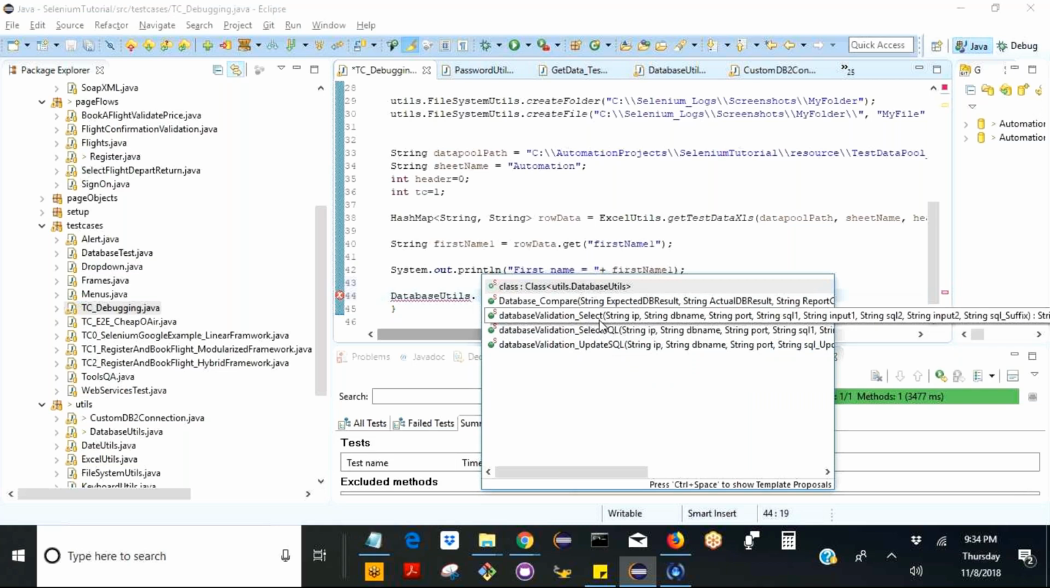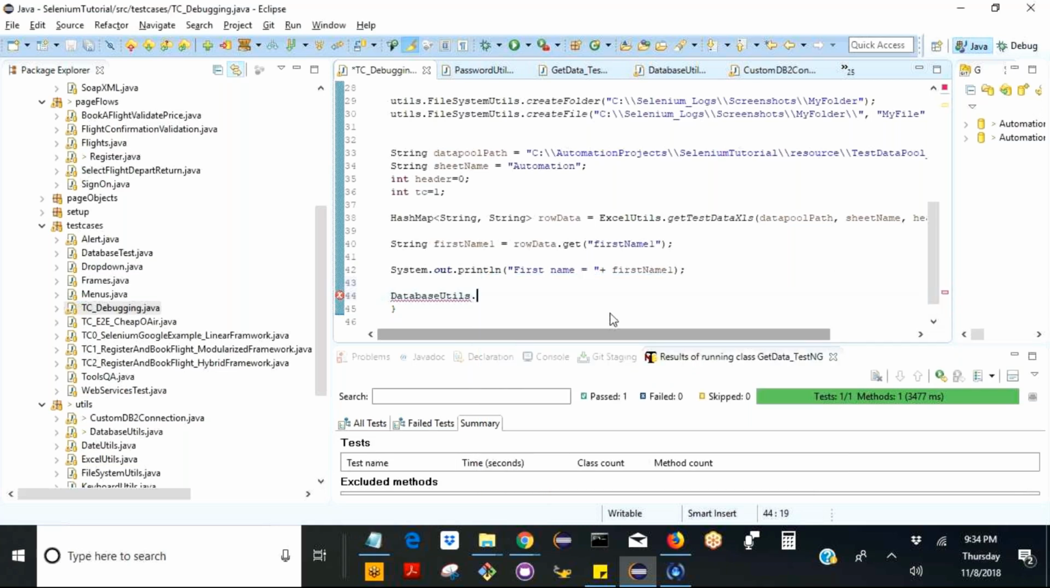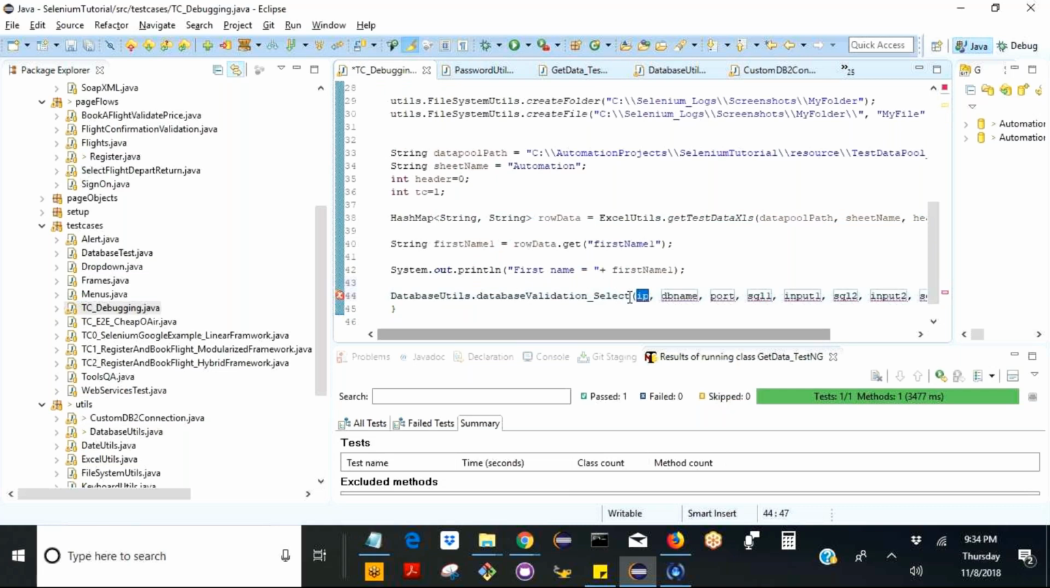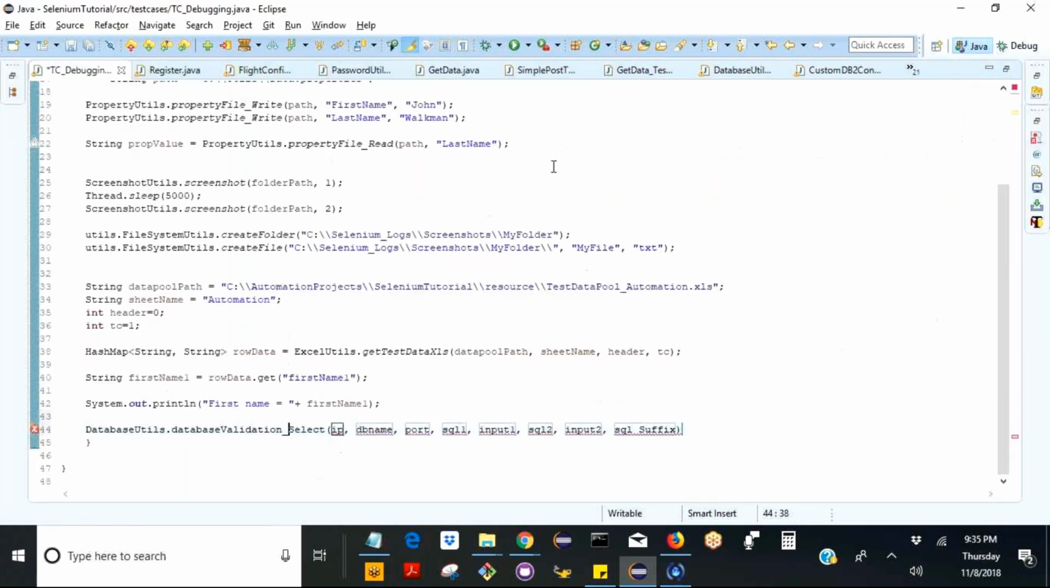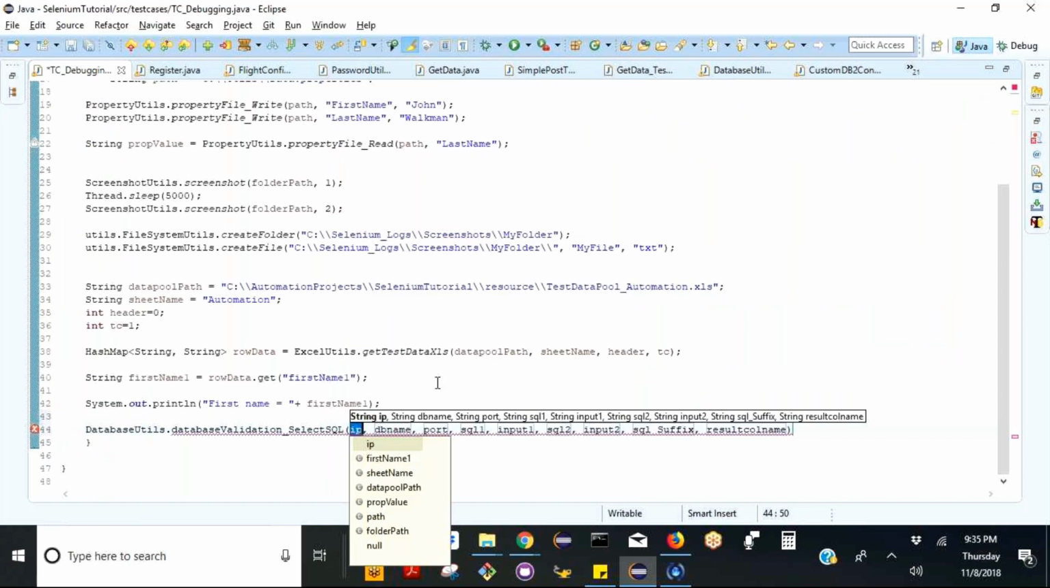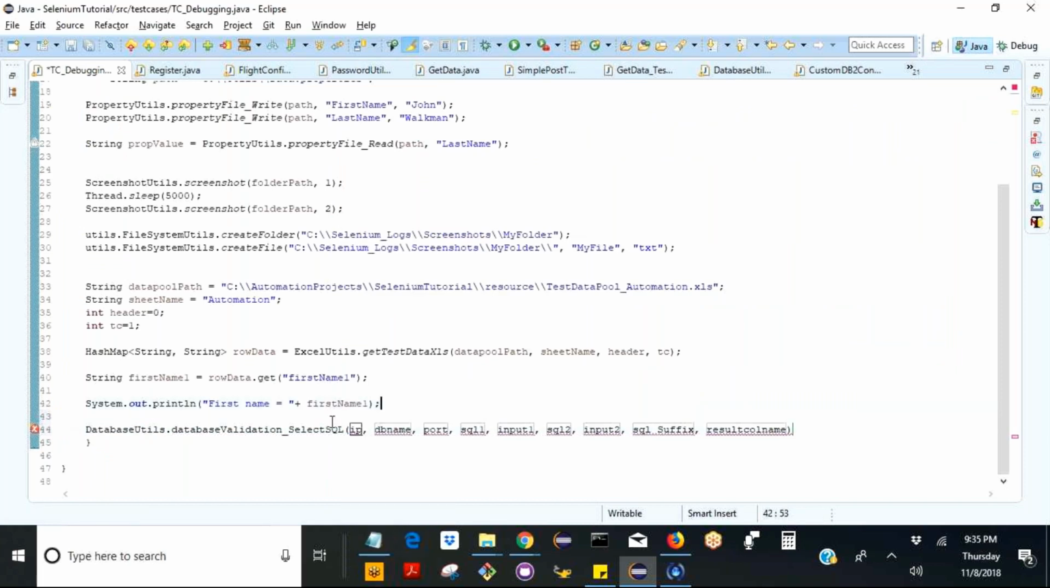This is the best one, select SQL. This is the important one, so you call this select SQL. Select SQL is the working one. You just pass the IP, database name, from here. Then it will fetch you this. So the IP address, port number, all you have to predefine like this.